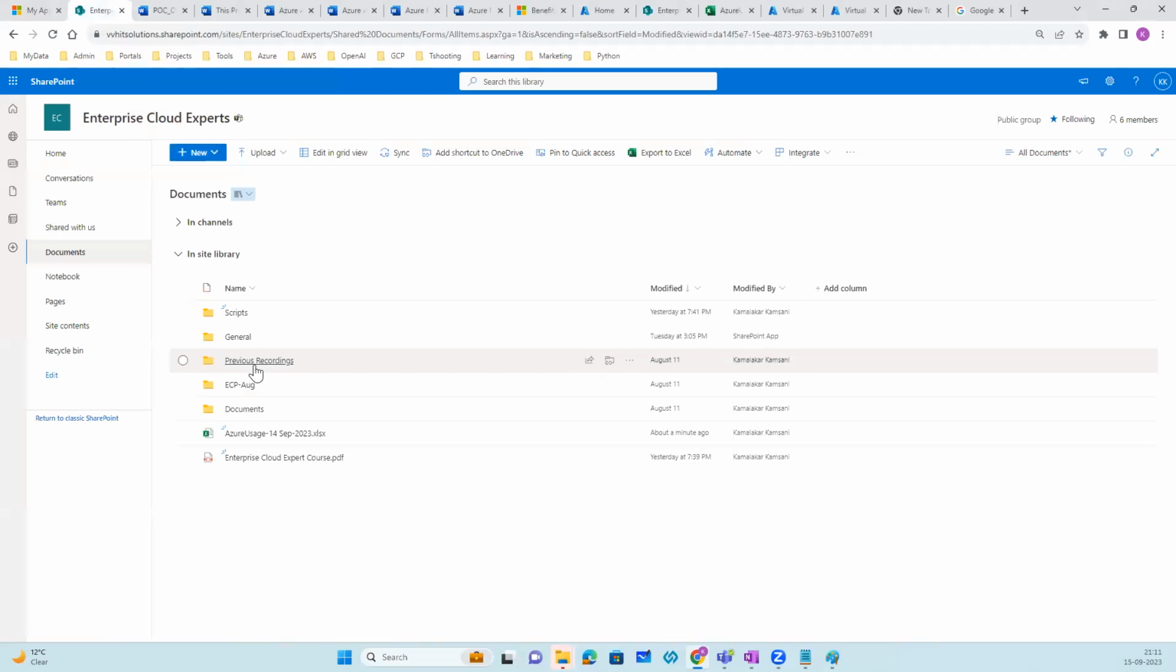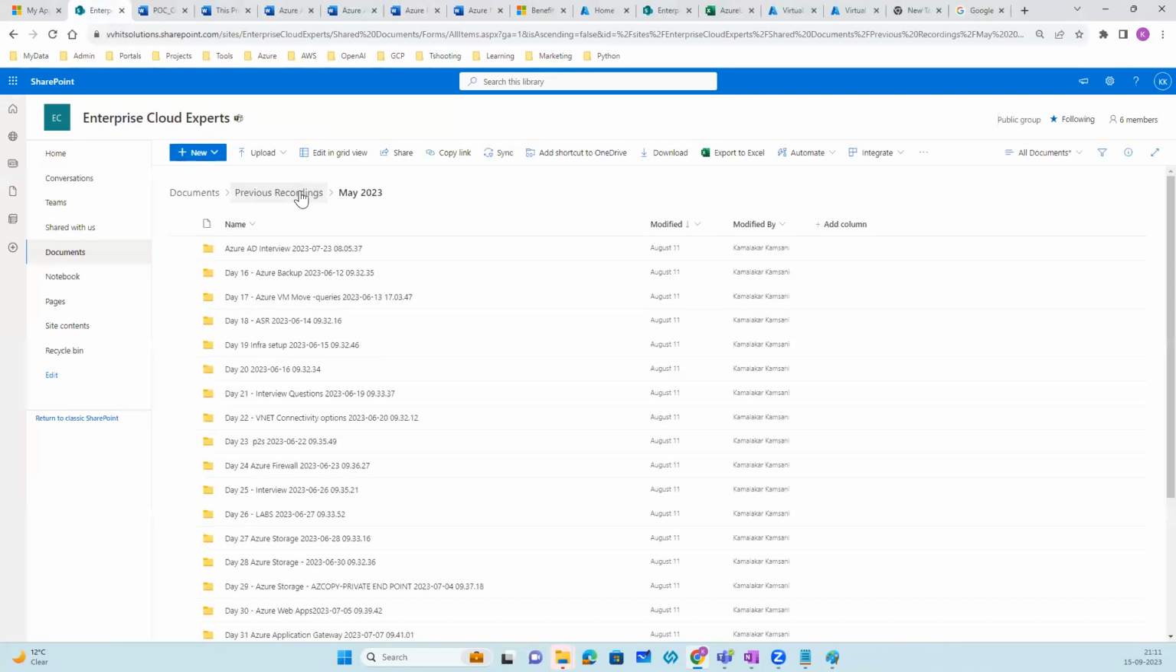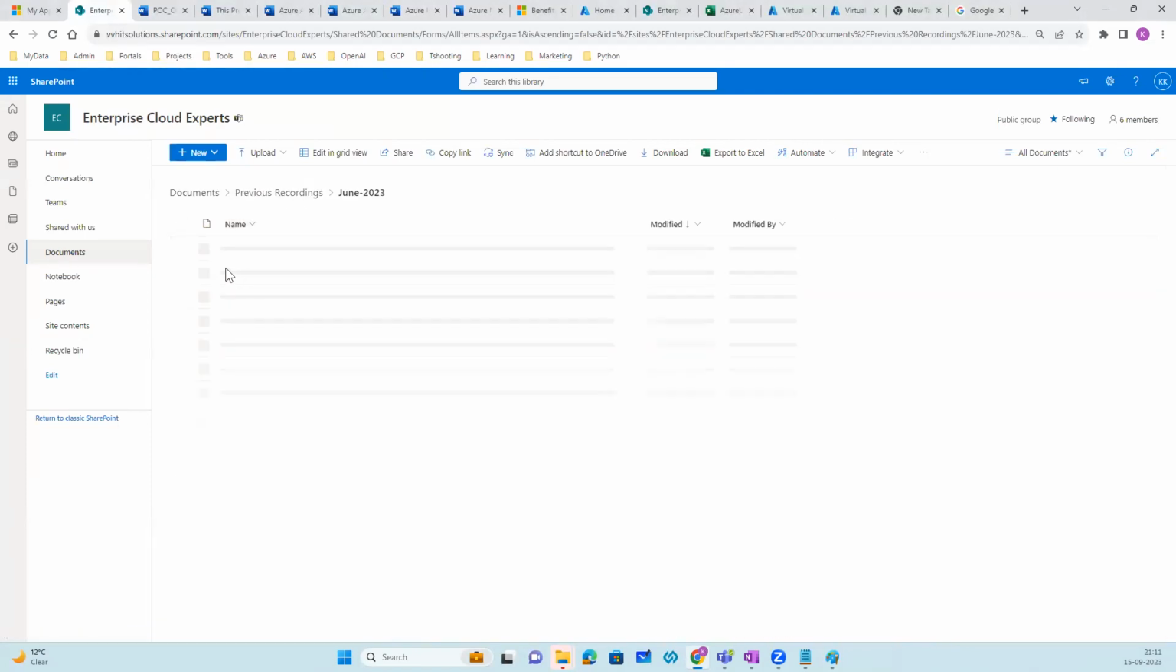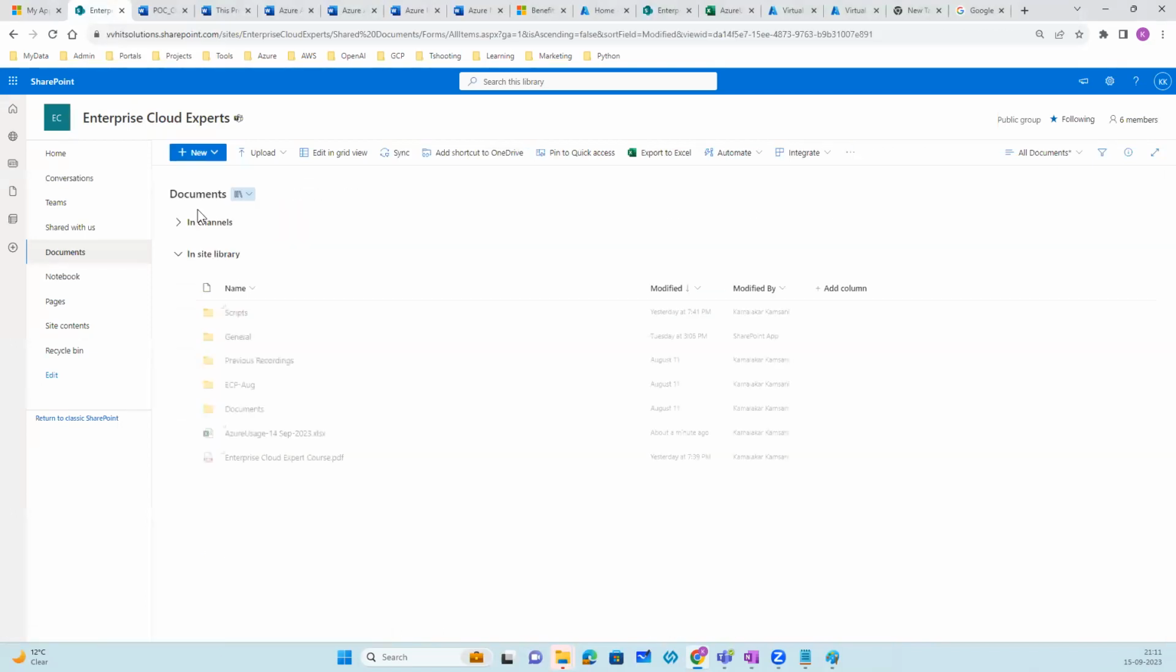So there is another section, what you can see here, previous batch recordings. If you want to go through the previous recordings, you can go through it, and each and every recording will have detailed information about the services. So you can go through those recordings, and you can download them if you want.